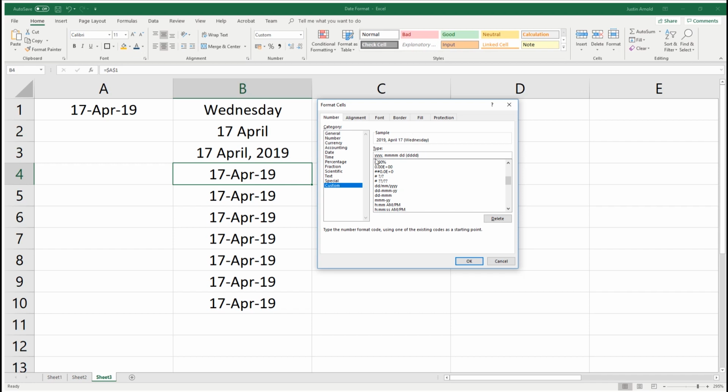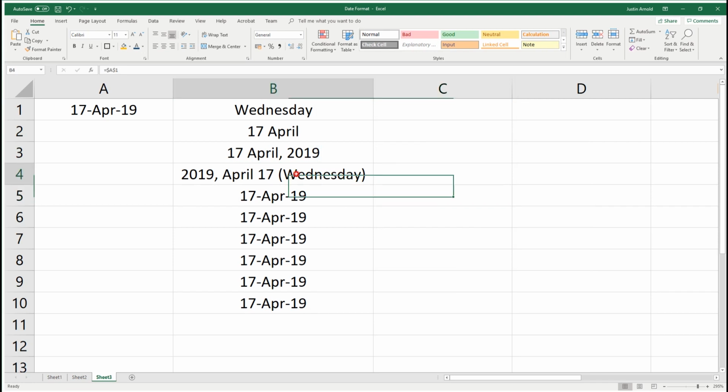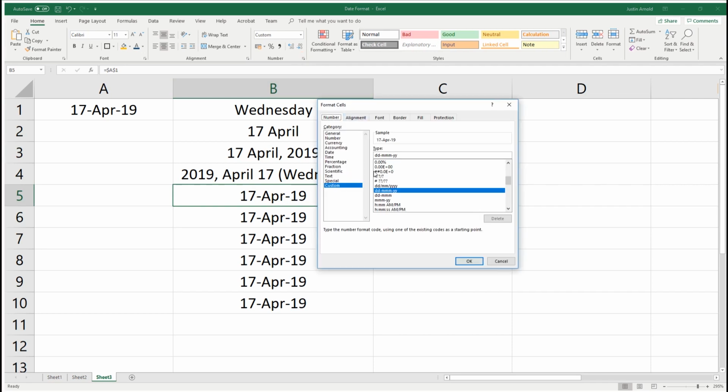So I've got YYYY, comma, MMMM, no comma, just space, DD, and then in brackets DDDD. So I've used the date twice, once as a 2-digit format and once using these 4 Ds to get the full day. And that way I've now got the full date written out. So what you can see is that I can actually add in commas and spaces and brackets and other information. I can put the date whichever way round I want.